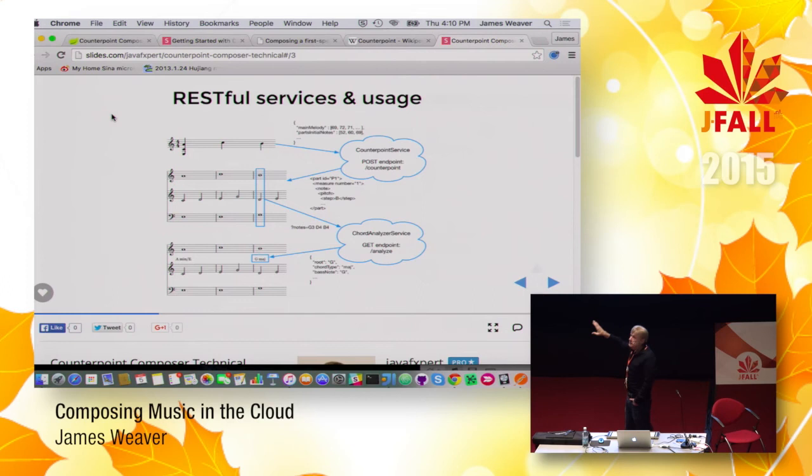Well, for each measure in what comes back, we throw all of those notes into another microservice, using a GET with notes equals G3, D4, B4 and an endpoint of analyze. It comes back with a JSON stream that analyzes the chord. It says, based upon those notes you just gave me, that's a G major chord, with a B in the bass. We can then use that information to put that label into the score itself. Any questions on that so far?